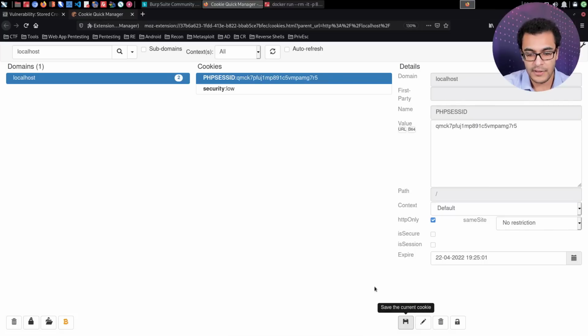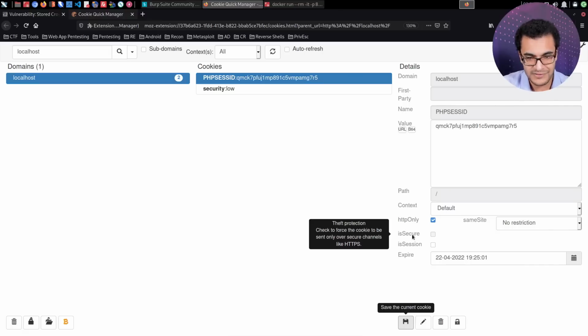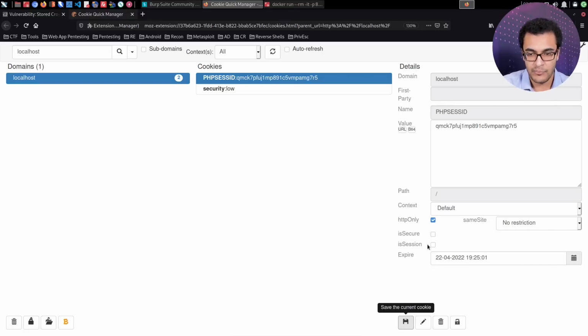Now, what I also wanted to cover again, and I'm not really sure whether I wanted to cover it, but if we take a look at the is secure one, this will only check to force the cookie to be sent only over secure channels, but that's really not important. But we can actually check it out to see how it works. So, that works out just fine.